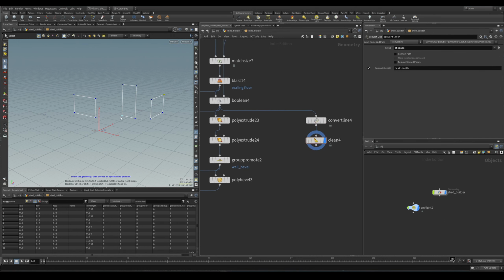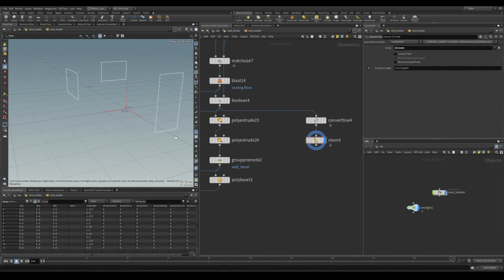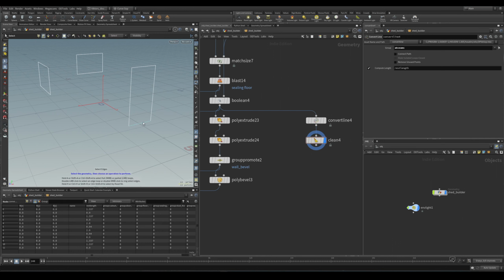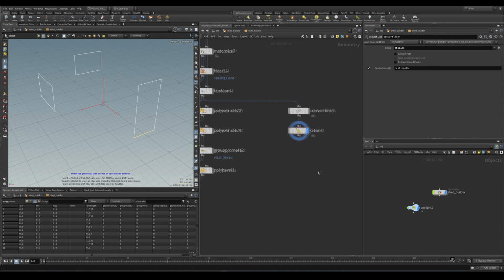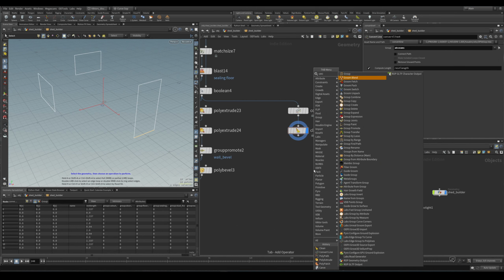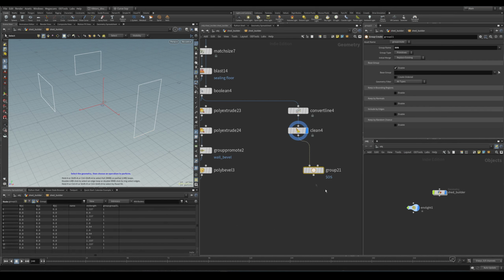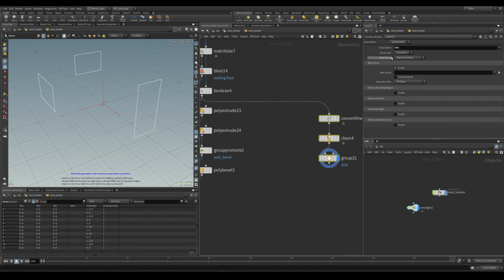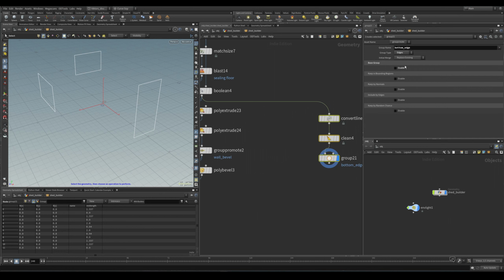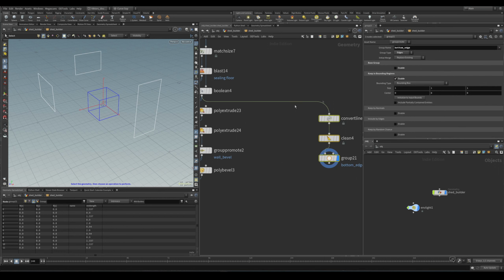Now before we start to extrude it, we want to make sure that we do not want our trim to be on our door bottom. So basically want to dissolve this edge. So for that, let's put down a group node. So in our group, let's make sure that this is an edge group. Let's call this bottom edge, sort of like this. And let's do this not by base group but by boundary region.